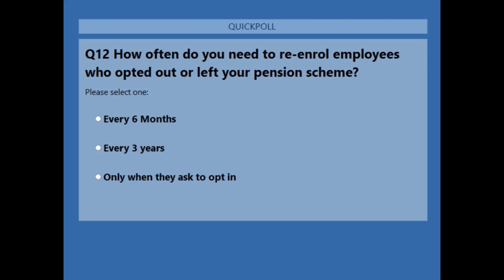So question 12, how often do you need to re-enroll employees who opted out or left your pension scheme? Is it every 6 months? Is it every 3 years? Or is it only when they ask to opt in? How often do you need to re-enroll employees who opted out or left your pension scheme?